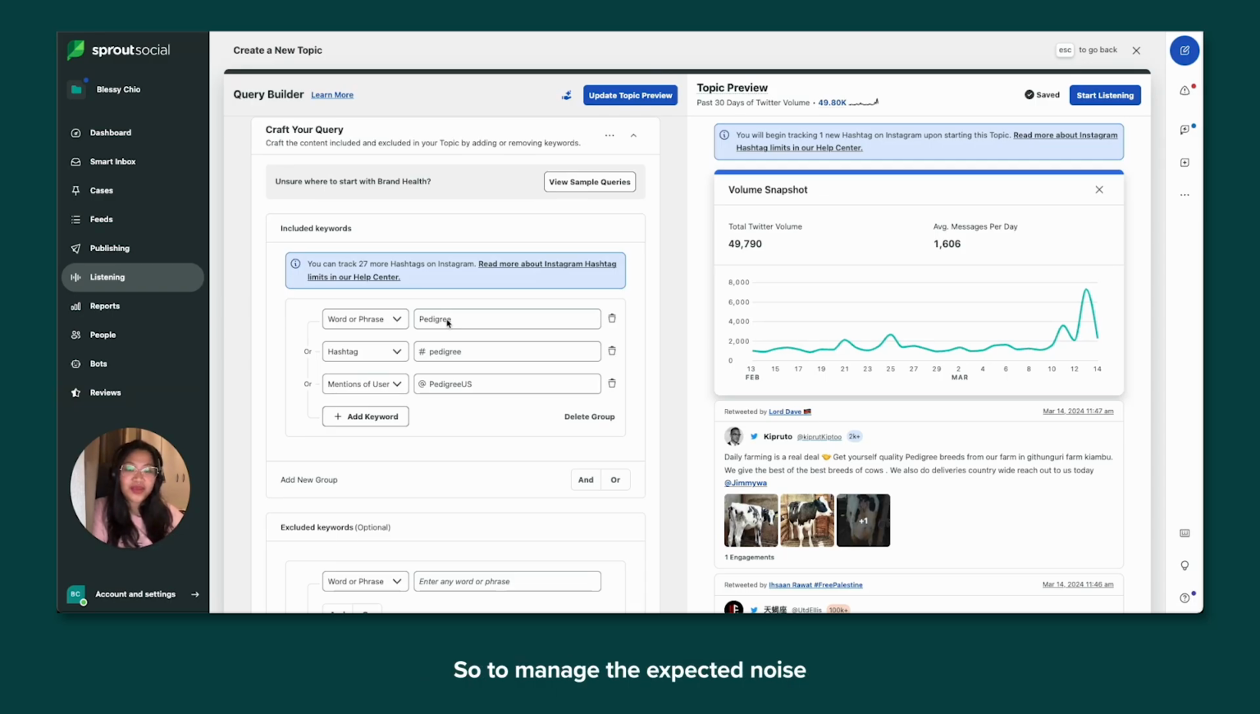So to manage the expected noise in the topic that I want to build, I can utilize listening's grouping feature and exclusion feature. Let's start with the grouping feature. Once I've identified the words or phrases I want to track, I can group these keywords with another set of words or phrases that people might use when they talk specifically about my desired topic.